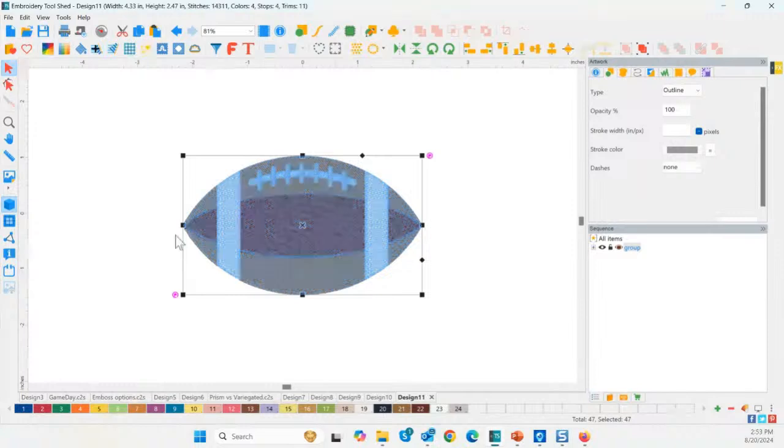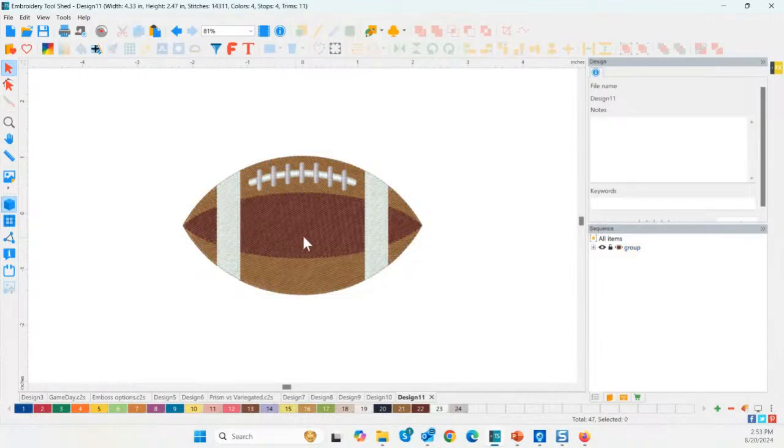And if you're using a built-in design and you want to apply these techniques to it, each of these techniques can be applied to a fill stitch, except for the foam, which needs a satin stitch, which we can do right here. So that's a really good example of that. And then the prism can be used on any type of stitch.